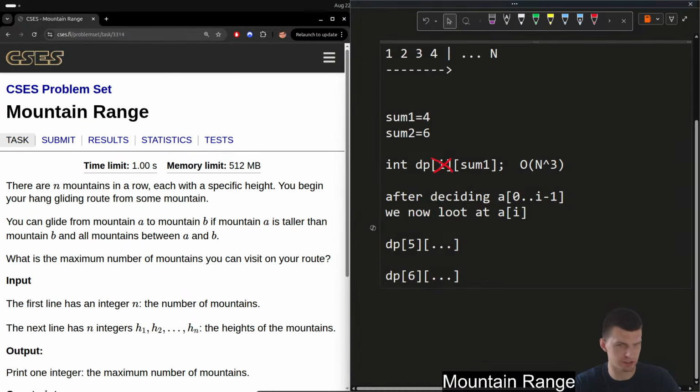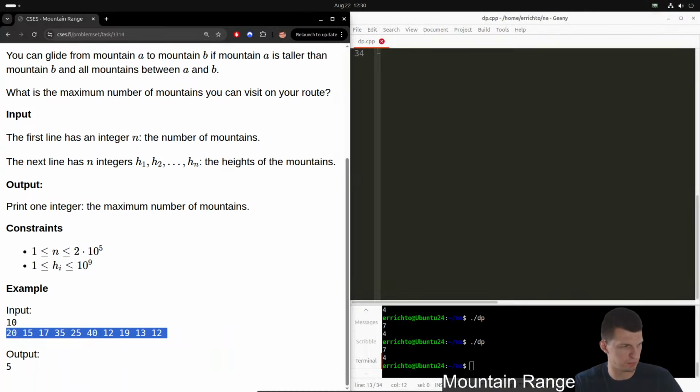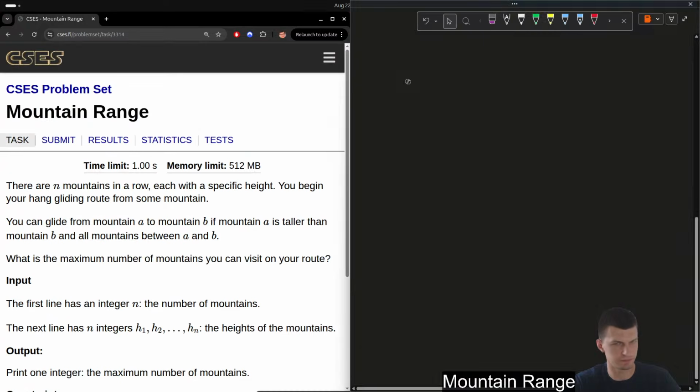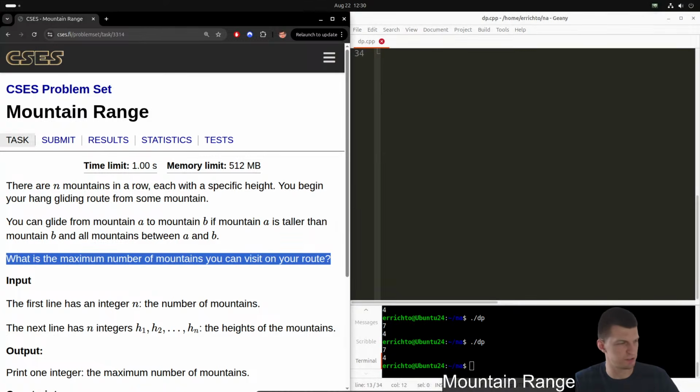Let's make sure that I understand it using the example. So I will copy this. I start somewhere, let's say it's 35, not necessarily the maximum, 40 is the maximum here, but I can start here. I can glide from something of height 35 to something smaller, for example to 20. Then from 20 I think it's allowed to glide, for example, to 15, and you can stop here. You maximize the number of mountains you visit.